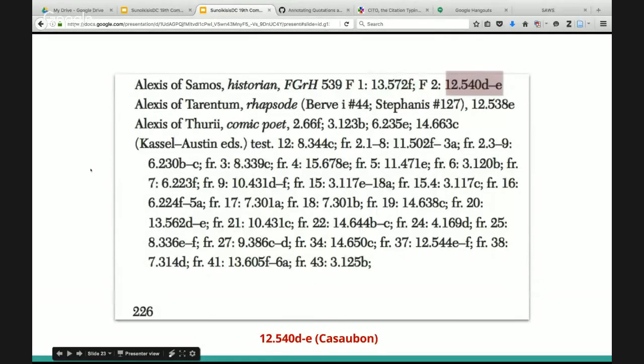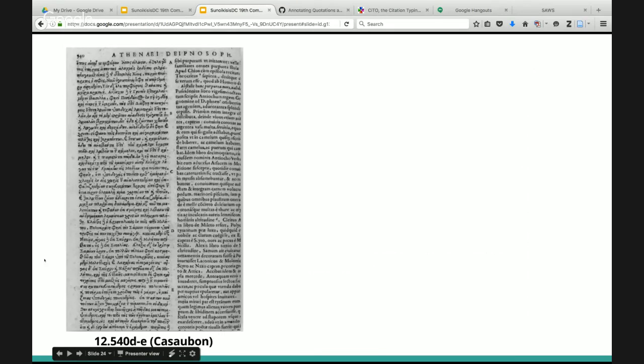Now, let's focus on the second one. This kind of reference depends on the work of, well, not the first editor, but depends on one of the first editions of the De Hypnosophists, produced by Casaubon in the 16th century. Here we have the page of the edition by Casaubon. As you can see, the number 12 refers to the book of Athenaeus. Then we have this number 540. So 540 is the page in the edition by Casaubon.